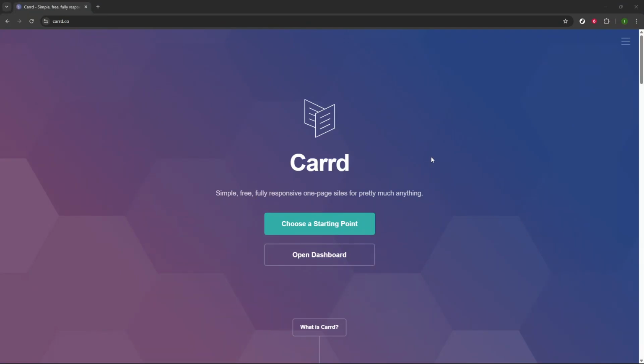In today's video, I'm going to teach you how to add Navbar in Card. We're building a clean, functional Navbar using only Card's built-in tools, so you won't need any code.